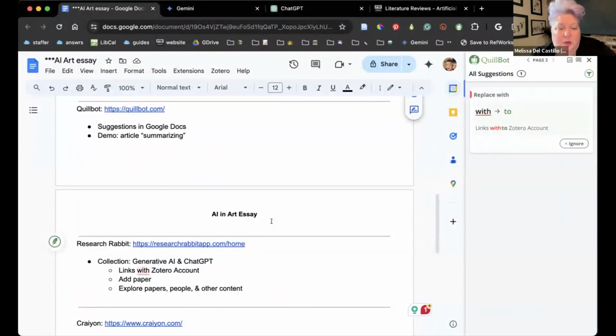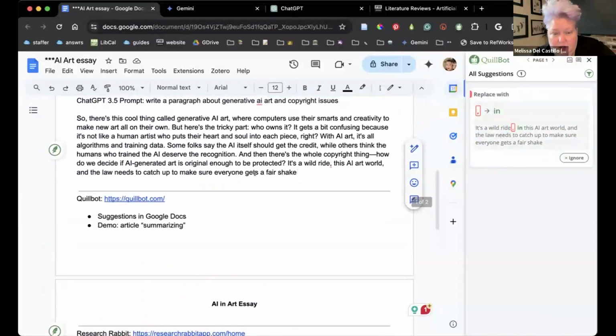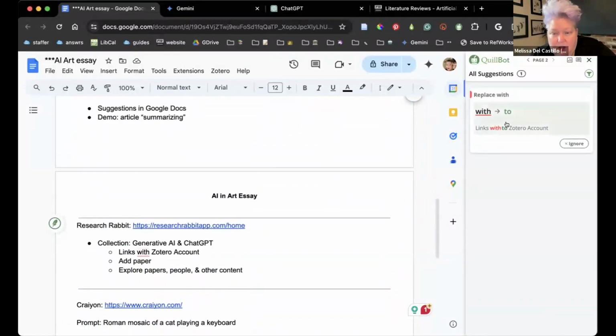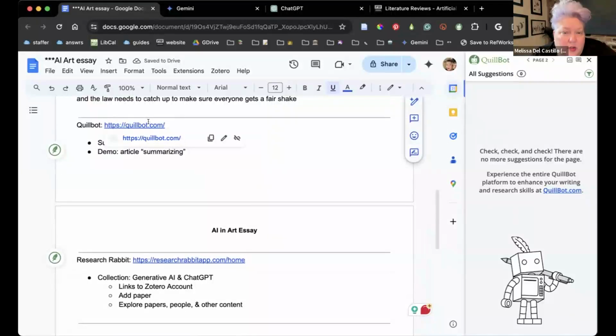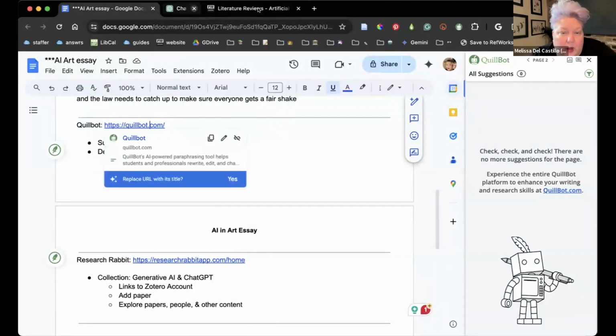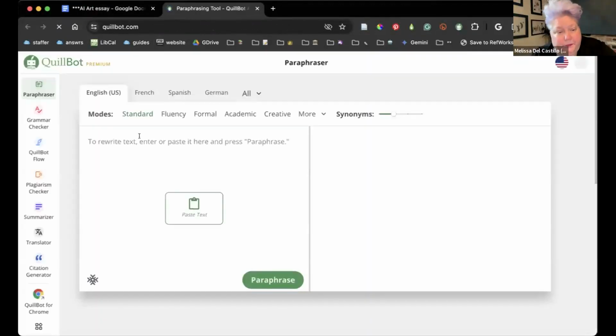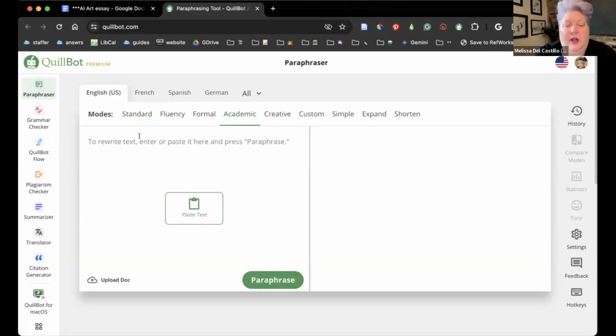So the next one I'm going to show you is Quillbot, which I've kind of shown you here. And as you can see, it's actually telling me, oh, not with, but to. Okay, so thank you for that, Quillbot. I'm going to go to the Quillbot app, online. And this one has, you can copy and paste text and rephrase it.